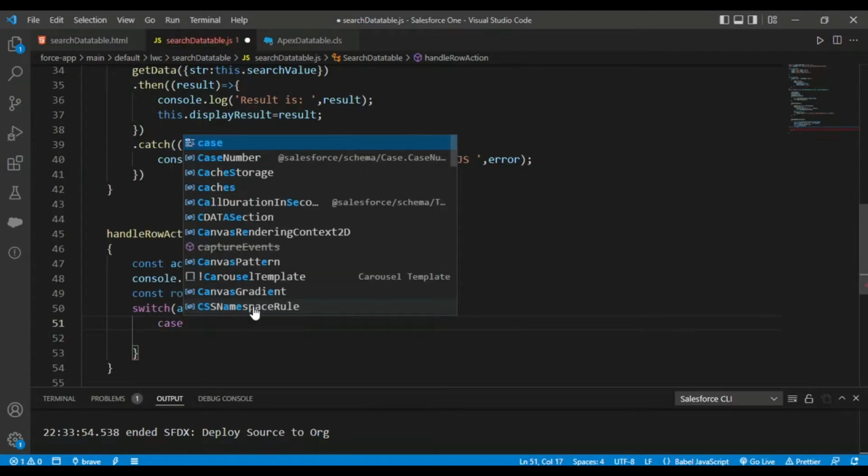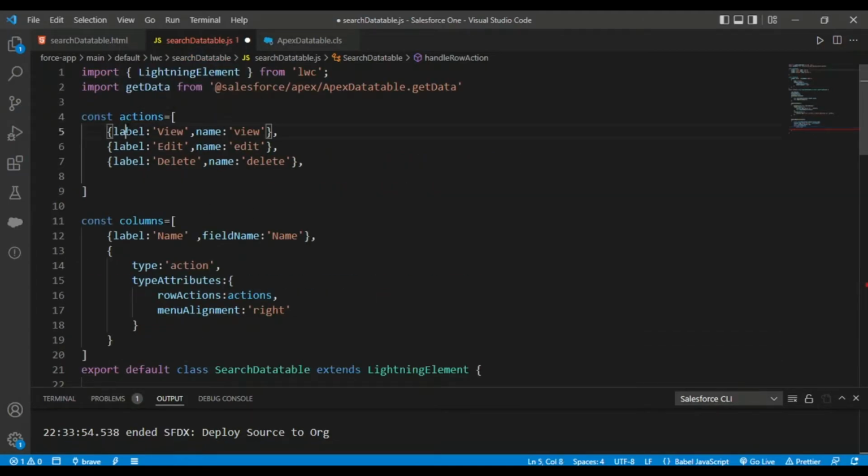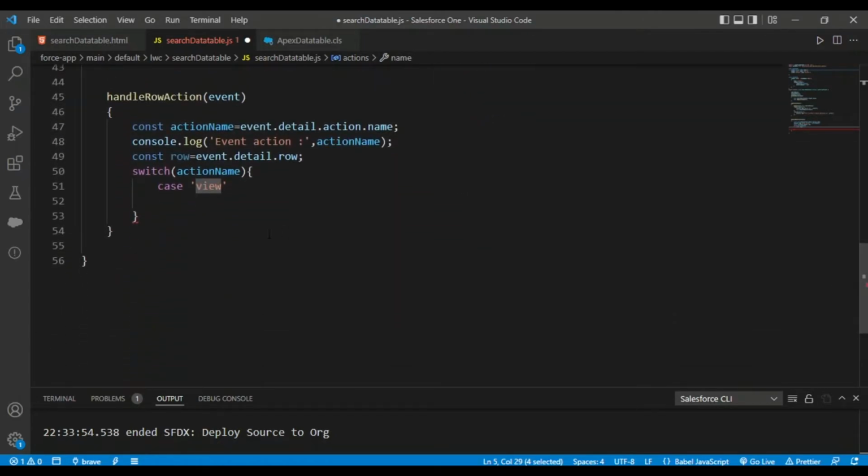So case view, and this action is based upon the action name, so not the label, the name. That's why we use small. Okay, so case view, and in this case view we want to navigate to the standard record page.